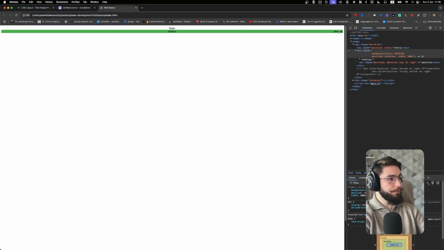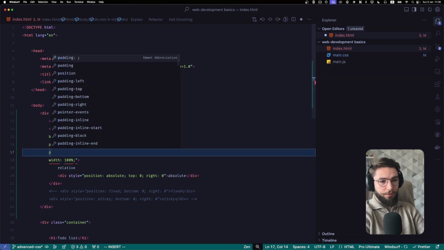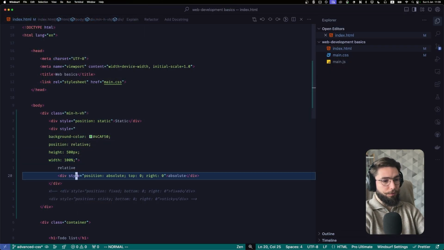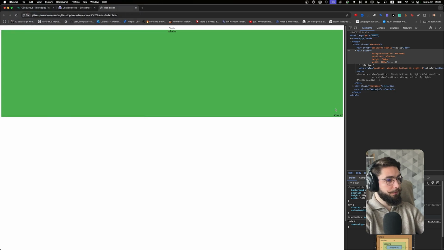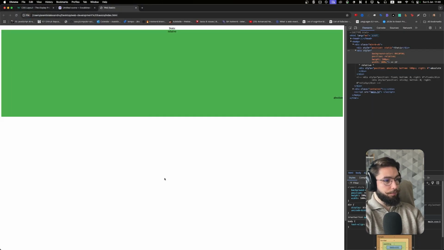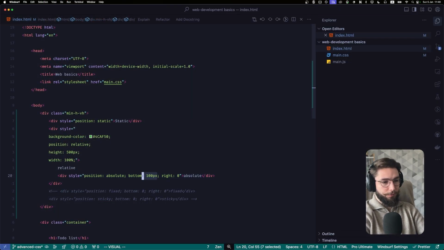Okay. So you're gonna see it's about here right now. And if you put, let's add height, 500 pixels. And we go here and you see we have top. If we put bottom, it's gonna put it in bottom. We have bottom right 0 0. Now if I add here like 100 pixels, it's gonna push it on top a little bit with 100 pixels starting from that position.